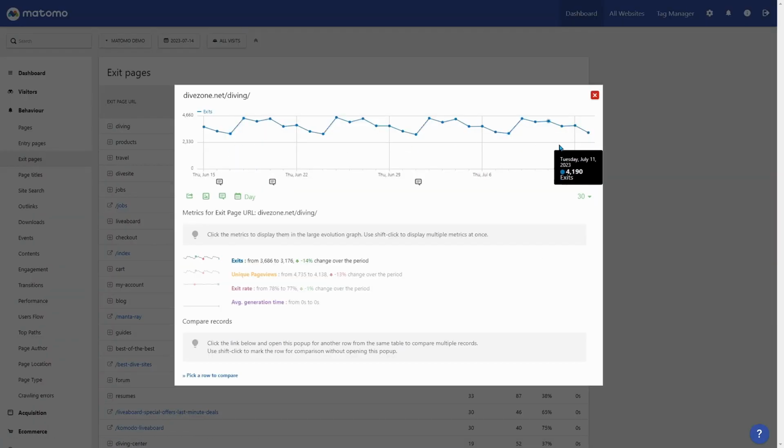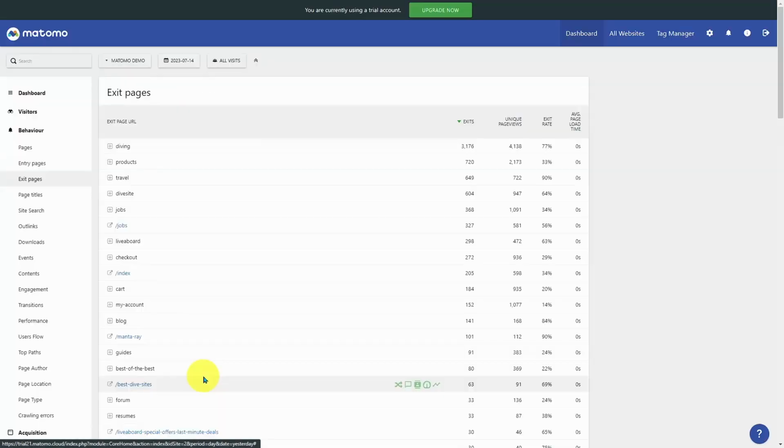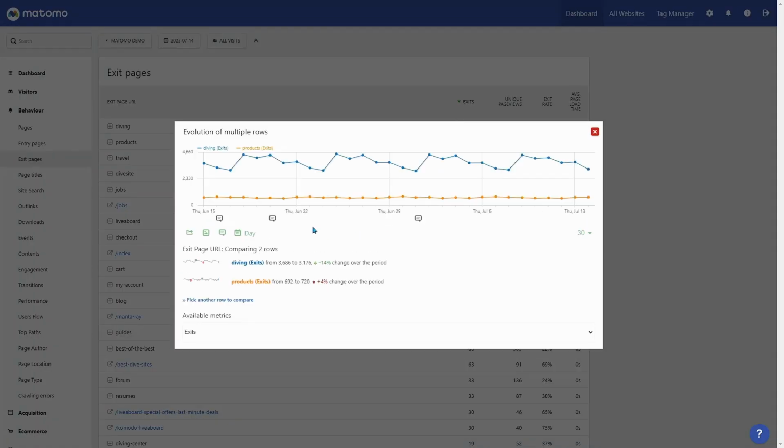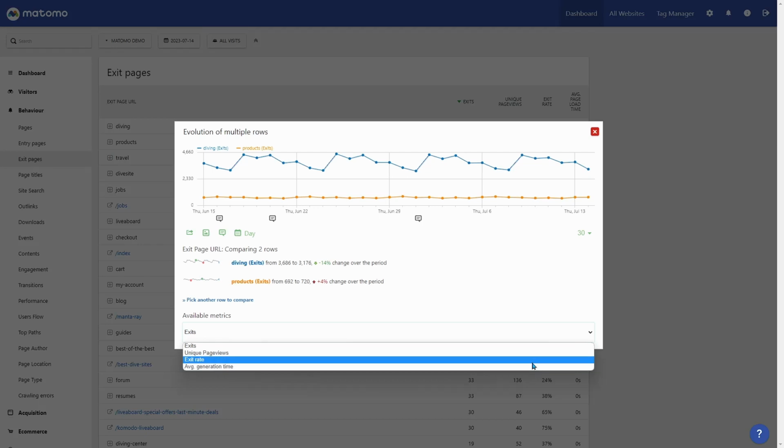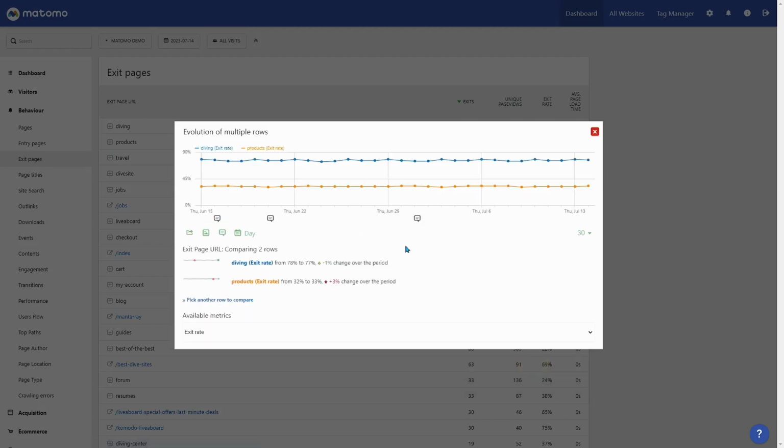On the row evolution chart here, we can transpose the metrics down the bottom to appear at the top, and then we can compare this folder with another folder within our website. So we just pick another row to compare, or we can compare it to products, and both products and diving folders appear in our metrics across our evolution graph. We can also use page views or unique page views, exit rate and average generation time.